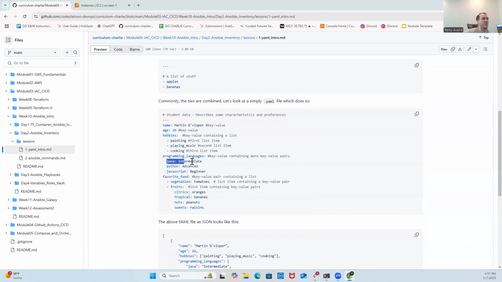That's why they're in key value pairs, because they have a correlation. And then vegetables in a list, fruits in a list. But then you have multiple fruits, so you want to put them in a list, and so on. I'm sorry, not a list, but in an object because they have key value pairs. Citrus, oranges, tropical bananas, nuts, peanuts, sweets, raisins.